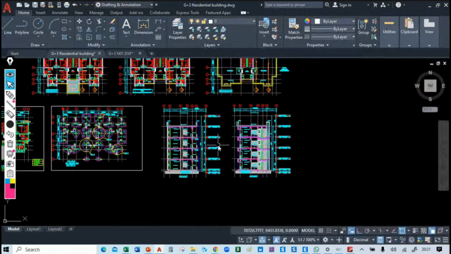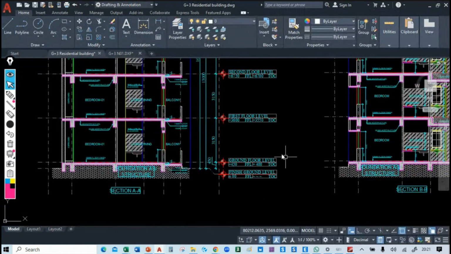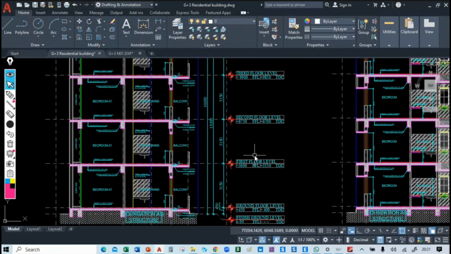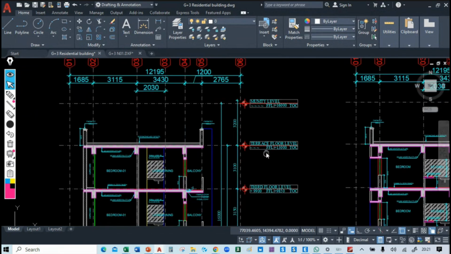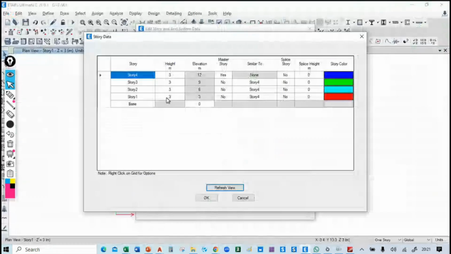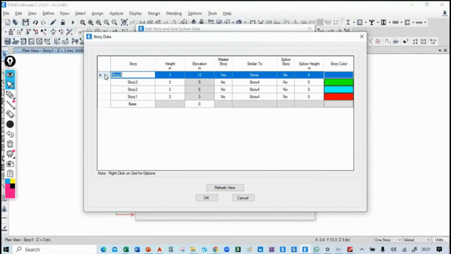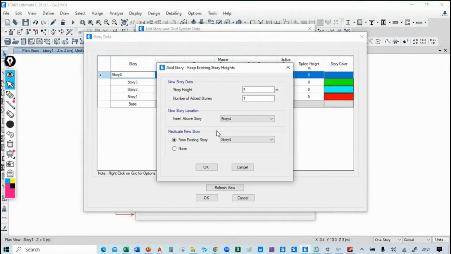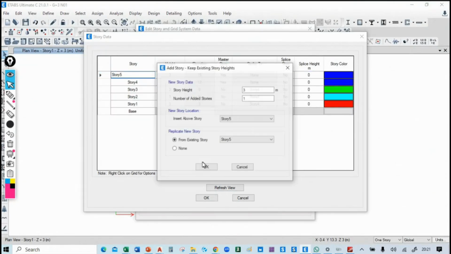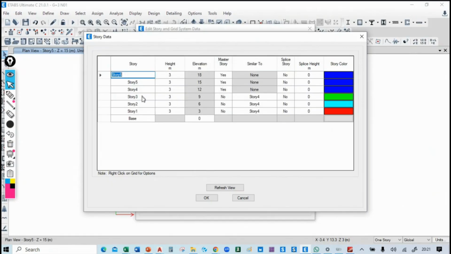In the section, this is the ground floor, this is the plinth level, and then one, two, three, four, five floors, and there is a mumty also. So six floors we have to add. There are only four floors here, so you have to add more. Okay, so we have added six floors.